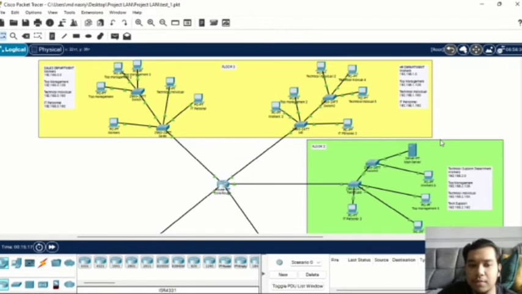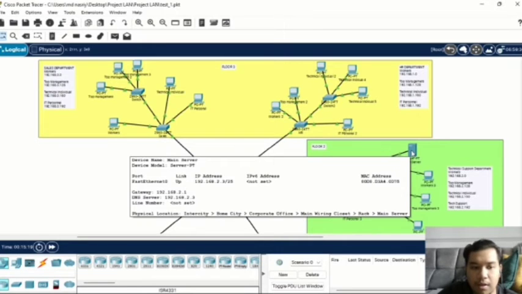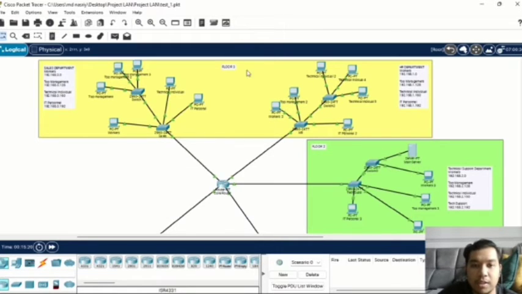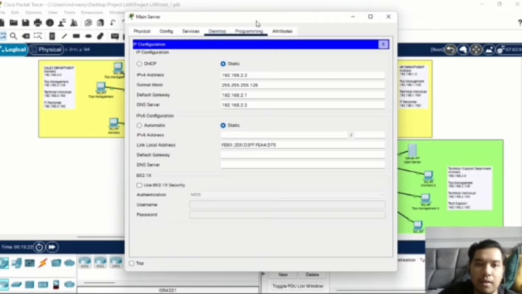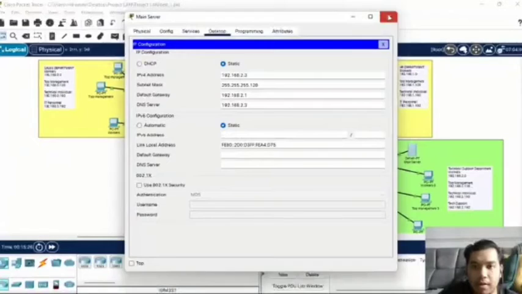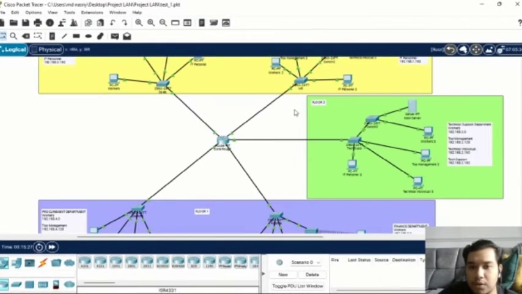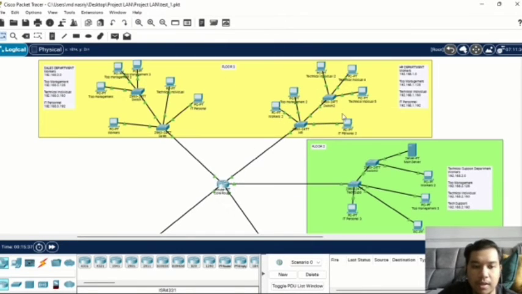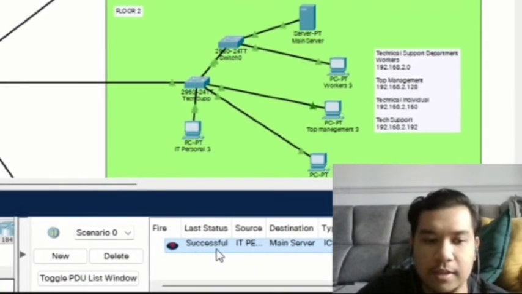I will present the DNS and HTTP services that my team and I have done for this project. First, our core server is located here, and the IP address of the server is fixed at 192.168.2.3, and it is under the floor 2 network. Although our server is located on the second floor, all the devices can access the server. For example, let's test the connection by pinging the server. As stated right here, it is successful.